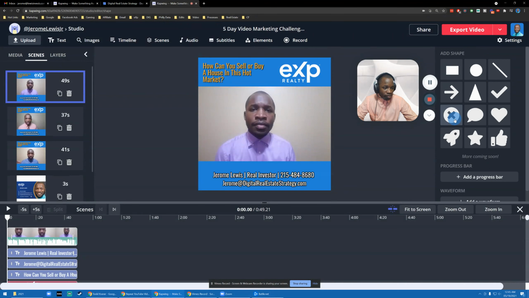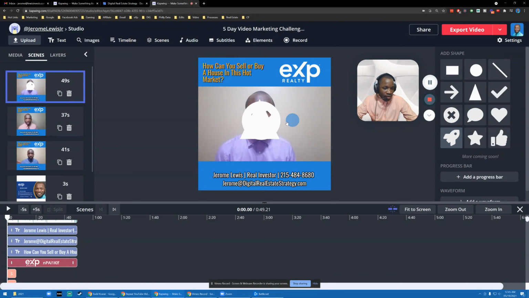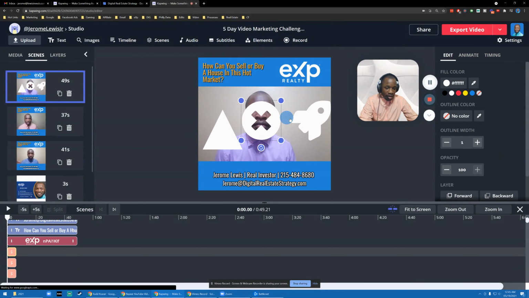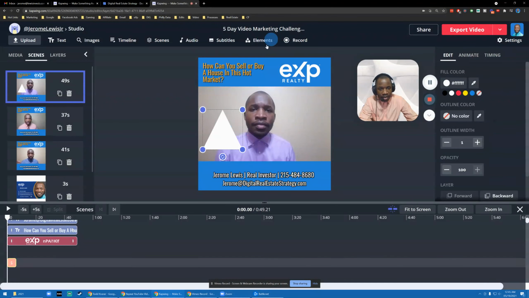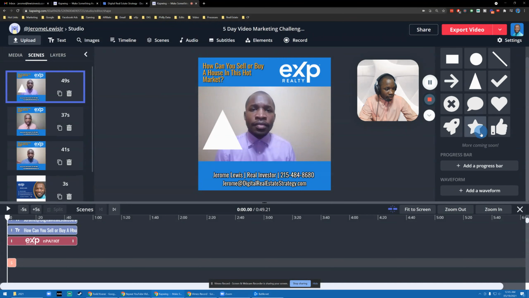You get different elements. If I click, you get that icon. Let's click more, you get this icon. You get a rocket ship icon. You get all these different icons that you can add to your social media. I'm going to delete these. The element I want you to pay attention to is this progress bar. They also have a waveform that's pretty cool as well, but this progress bar is what I want you to pay attention to. So I want to click on that. Let's delete that.